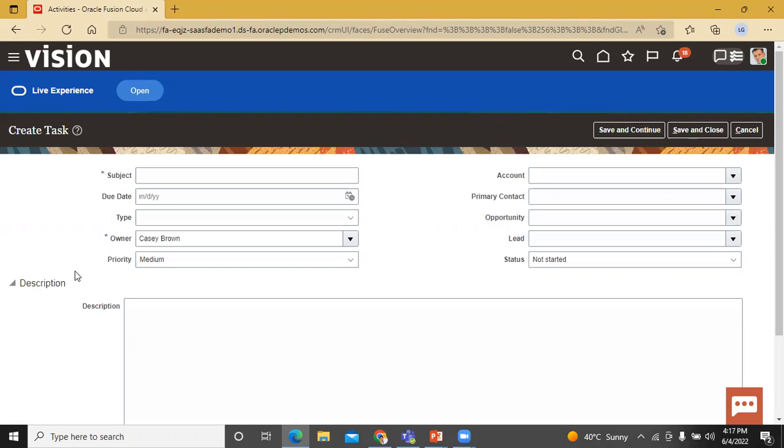In this video, I'm going to enable the activity created date on this create task page. There is no activity created date, so I'm going to enable it. It will appear below the status. Before enabling this field, we have to create a sandbox. So cancel it.